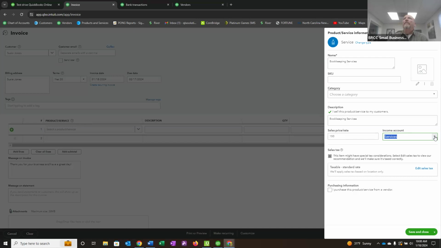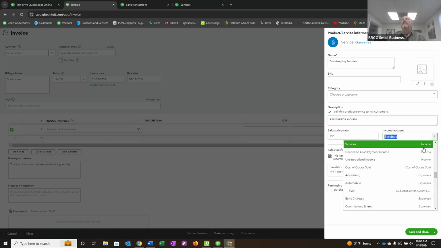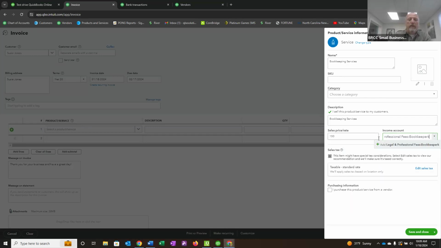And so if I do my drop down, it sees an account called services income. Now that might be fine. Services income, that sounds okay. But I really want to know under services income how much I'm making off bookkeeping services as opposed to payroll services. So right here, I'm going to create a new account, and I can just wipe this out. And I'm going to call it bookkeeping services.